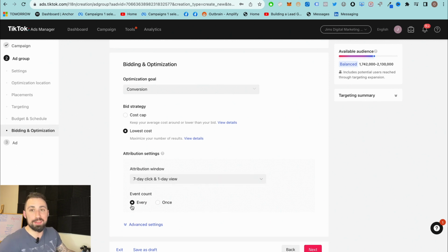And what is the one-day view, you might ask? Let's say they see the ad, and they don't click anything. They watch the ad until the end, or until like 50% of the ad, and they do nothing. They don't click it. They remember your brand name, type it into Google, and then they buy from there. TikTok will say they saw the ad the same day, even though they didn't click on it, they bought after seeing that ad. So TikTok is going to attribute that sale to my ads. So you can adjust it.